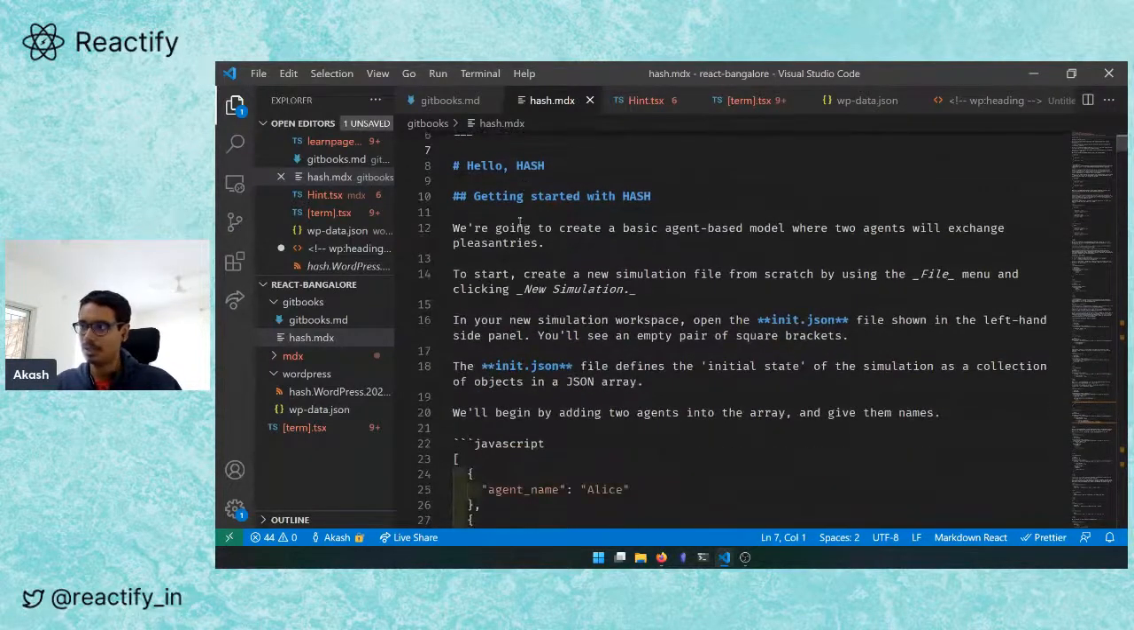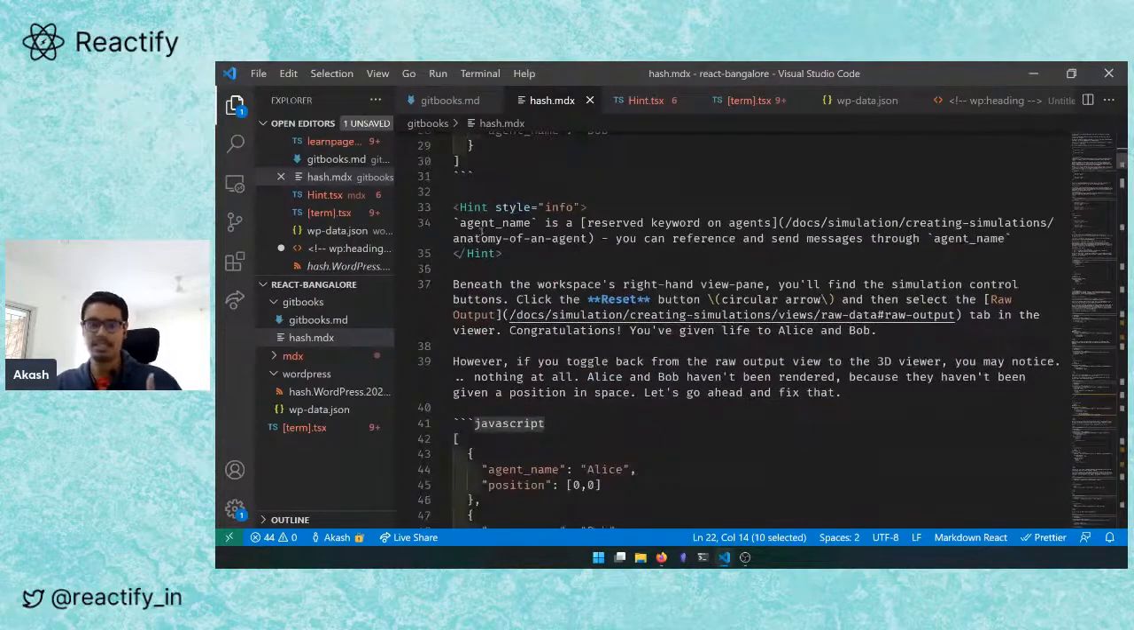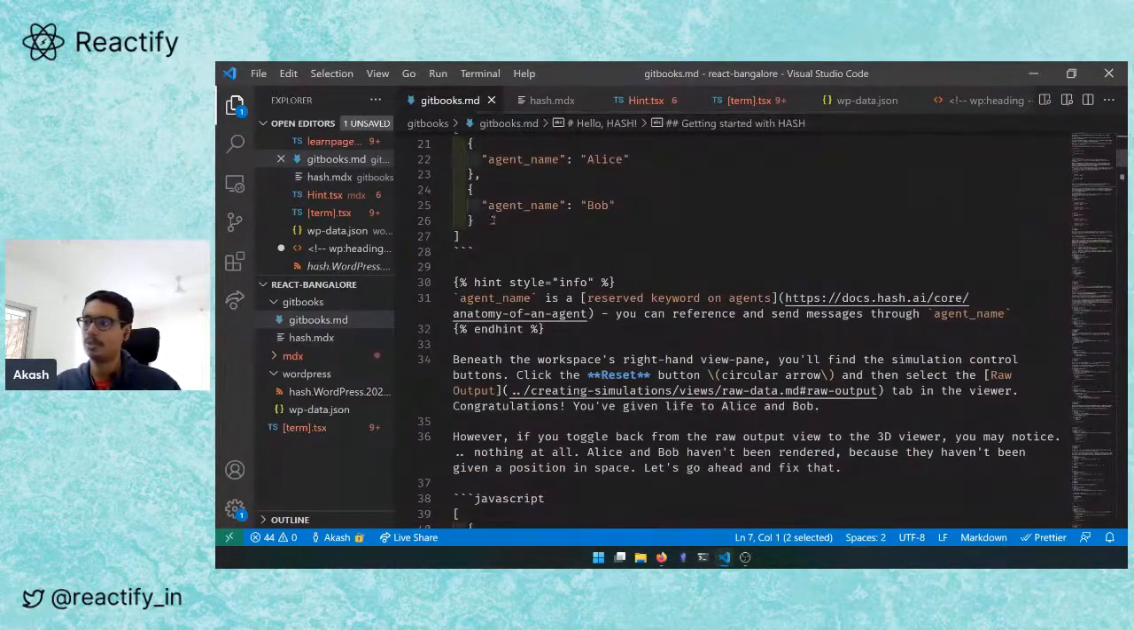And then we have the rest of the web page here in Markdown format as well. So you can see it's a Markdown code block with the title of JavaScript. But the difference in here is that we have converted all of our previous components. So I'll go into both Gitbooks and WordPress soon, but just to give an idea.